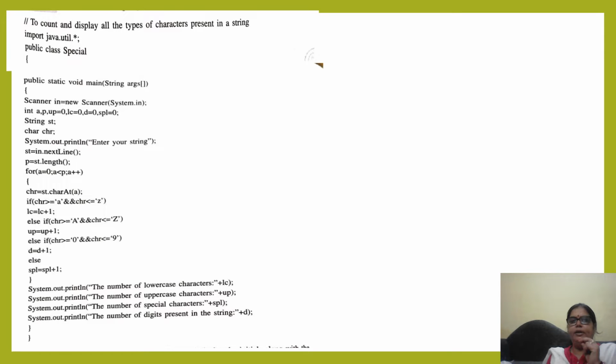To count and display all the characters present in a string, this is the line of command you are going to write in the program. We have taken input from the scanner. Here are different variables: int for the length, and lc, up, and so on, all initialized first with 0. One for the uppercase character, one for the lowercase character, one for the digit, and one for the special character. All have been declared as int. One string has been taken, and a character variable chr.